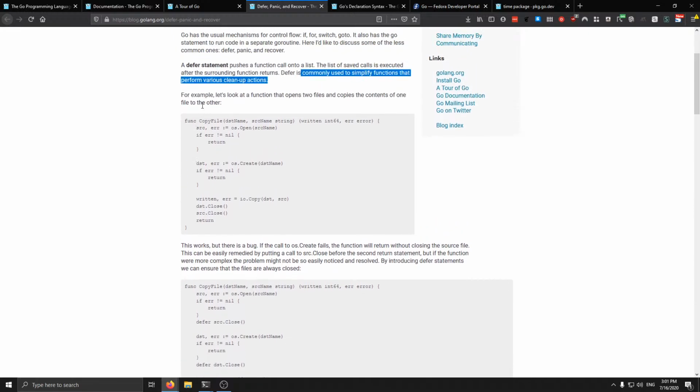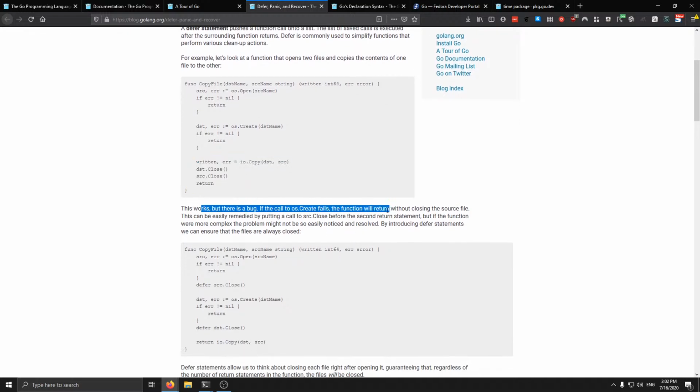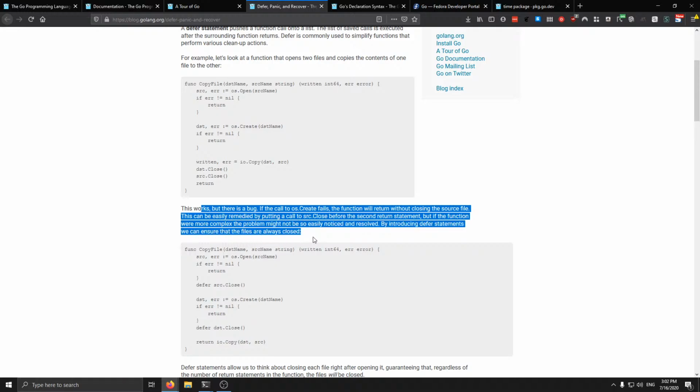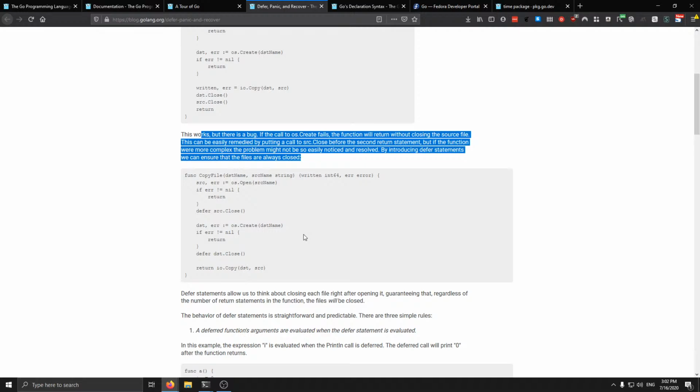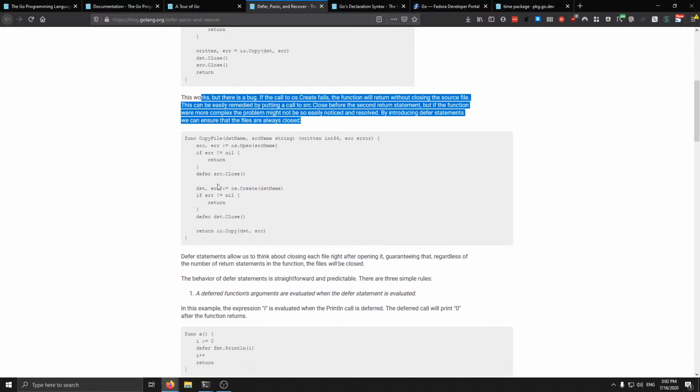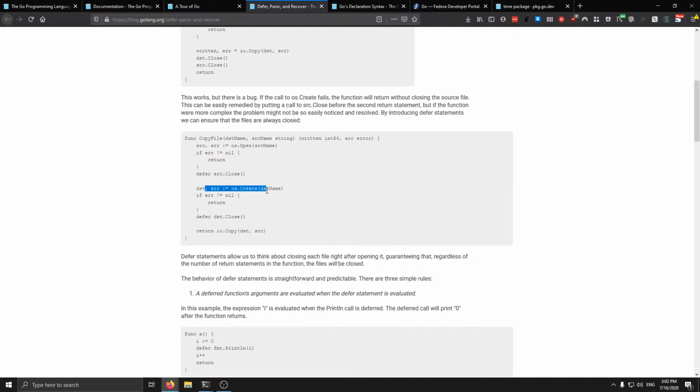Contents. So it opens two files, then return, copy, close. This works, but there's a bug. If the call to os.Create fails, the function will return without closing the source file. Does Go not have constructors and destructors? Yeah. This is a good way for error handling. Yes.